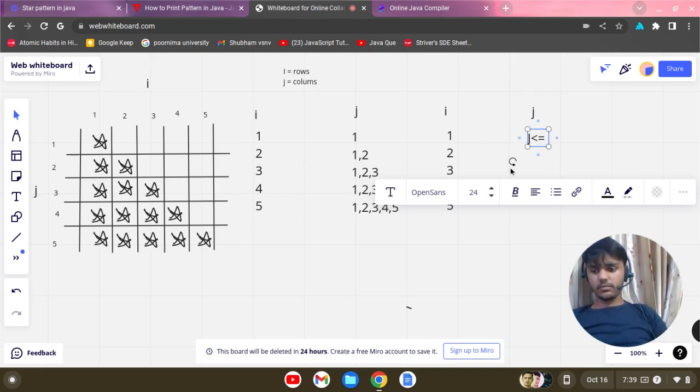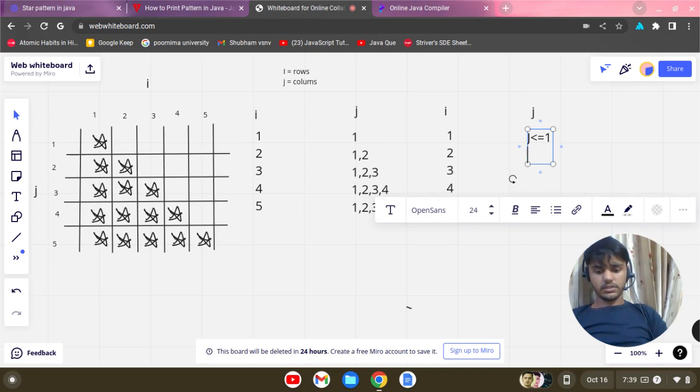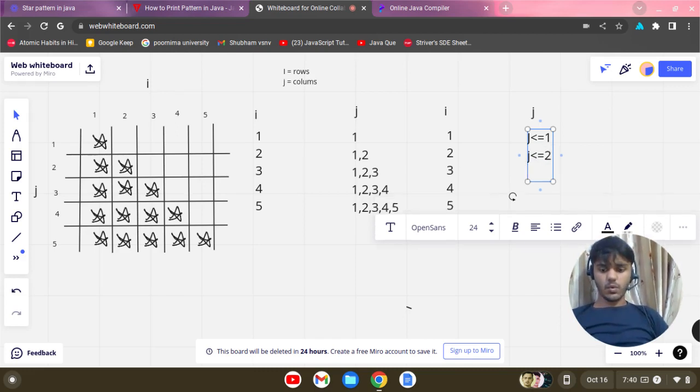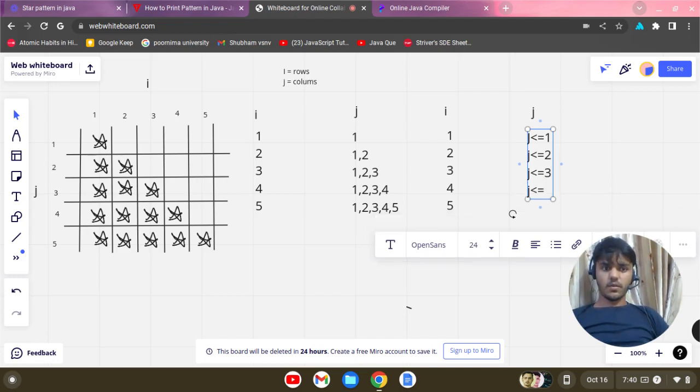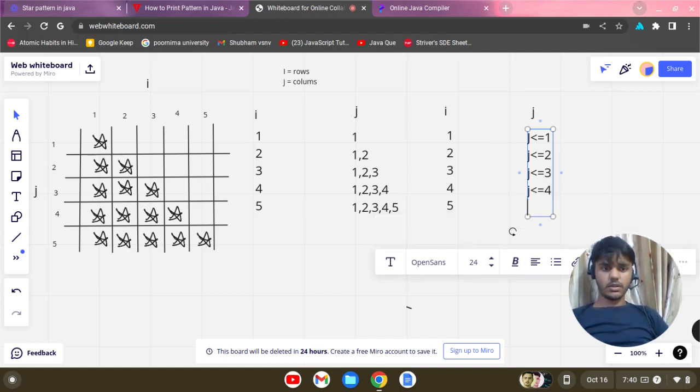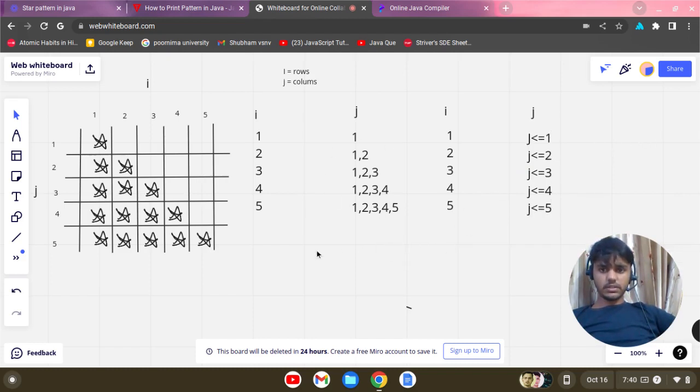So we can do the same, just write 1 here, then here j less than equals to, we can copy this. When I is 1, j less than equals to 1. When I is 2, then j less than equals to 2. When I is 3, j less than equals to 3. When I is 4, j less than equals to 4. When I is 5, j less than equals to 5. Okay. So here you can understand why I draw this and why I put it like this.